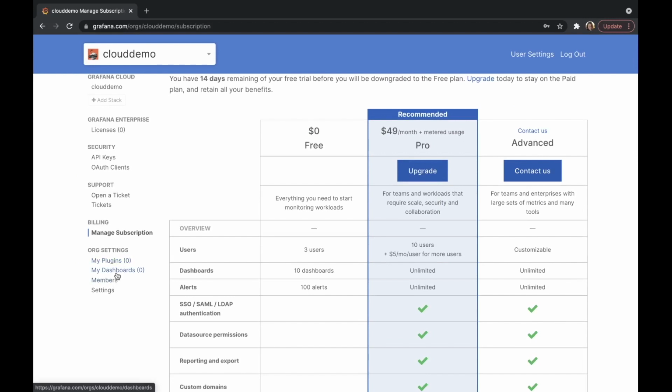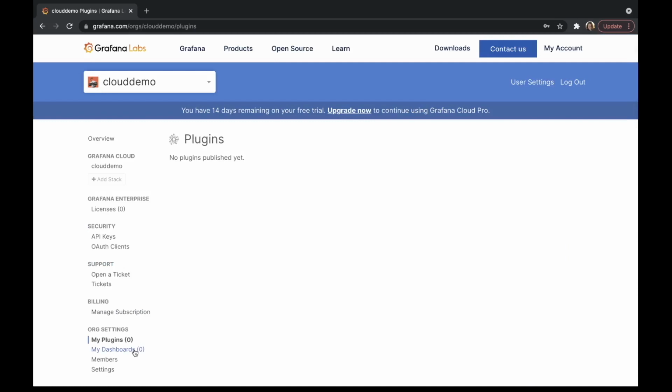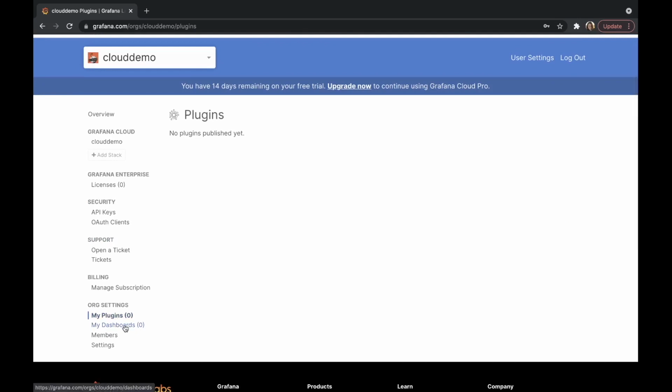Down in the My Plugins and My Dashboards on the left-hand side, don't worry about this unless you actually created plugins or dashboards and uploaded them into our public plugins or dashboards repositories. These two pages here do not reflect the plugins or dashboards you've added to the Grafana in your account. They only show you plugins or dashboards that you are the public creator for.